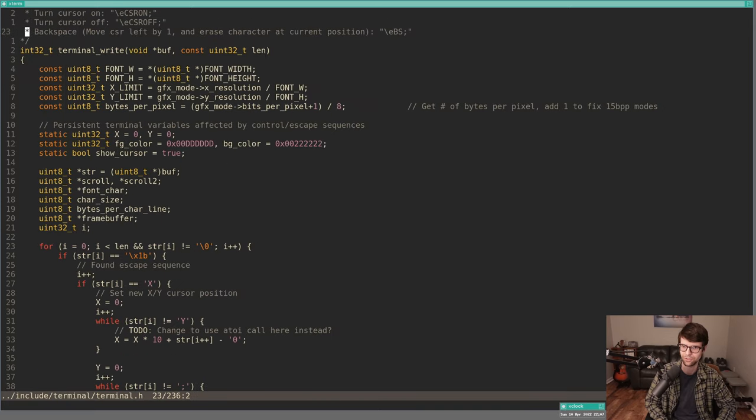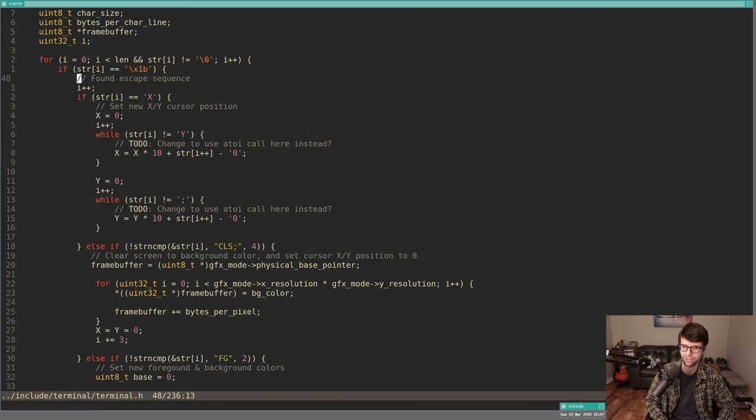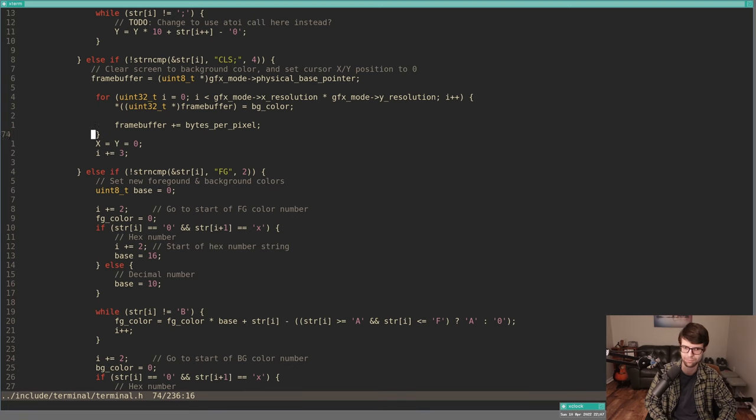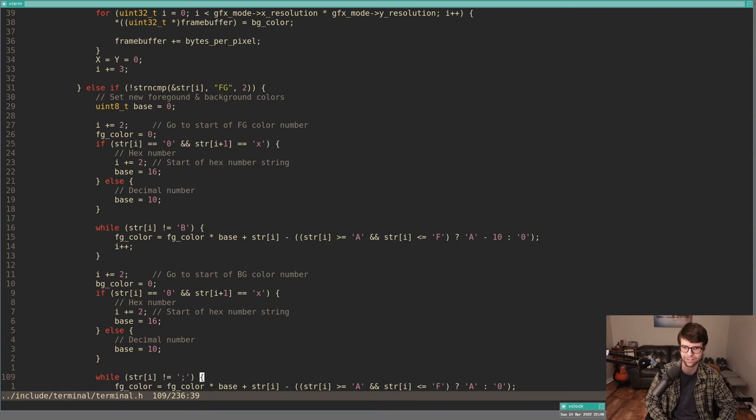Before I do that, I do want to change the control code for setting the foreground and background color, because I haven't used it yet, obviously, and I haven't fully tested this, but these little one-liners here aren't quite correct. I want to subtract 10 if it's a hex digit. If we just subtract 'A', it's subtracting 65, and that's not really going to be right. We want to subtract 55 instead, because 'A' is 65, and 65 minus 55 would be 10. And 'F' is 70, 70 minus 55 is 15. Yeah, that would work better.